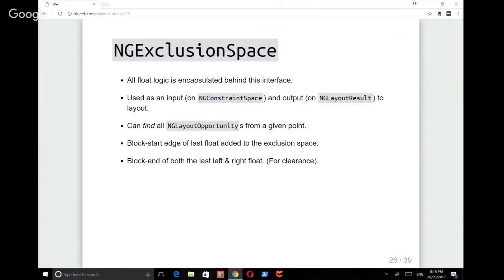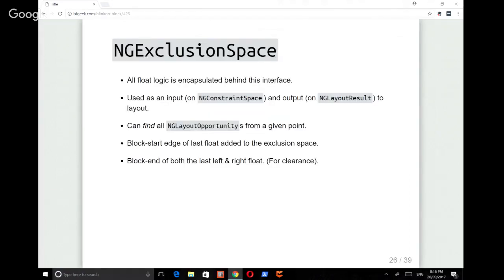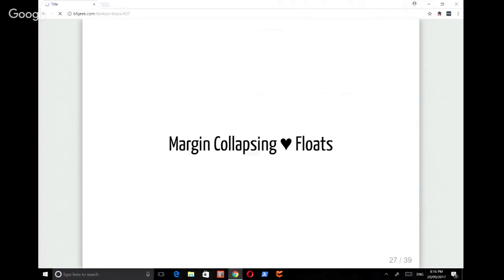Okay, all of the float logic in block layout is encapsulated behind a class called NGExclusionSpace. This is a glorified vector of floats, but this is the interface that we use to find these layout opportunities from a given point. So in this example, you need to start searching for layout opportunities not at the top, but from where the next line needs to be laid out from. And basically querying a bunch of things about floats: the top start edge to do the top alignment rule, and the block end to implement clearance.